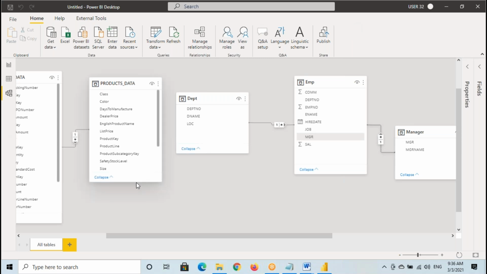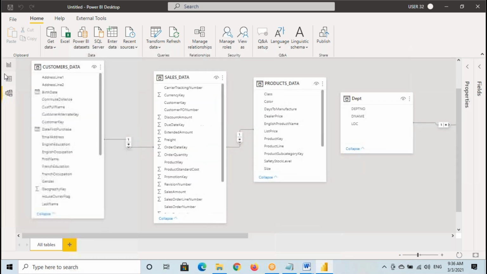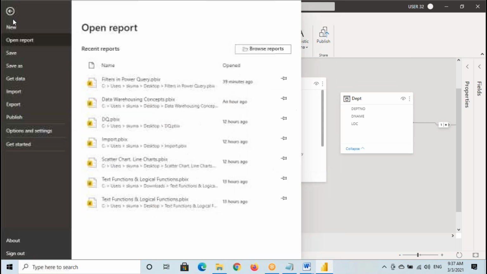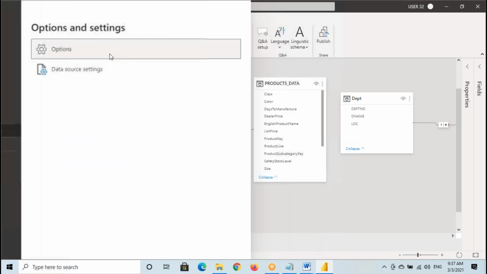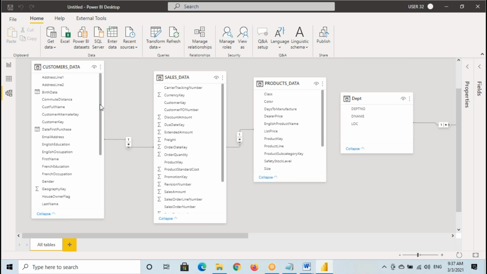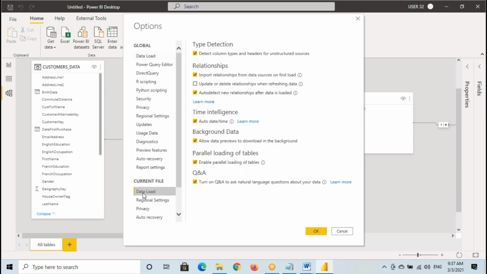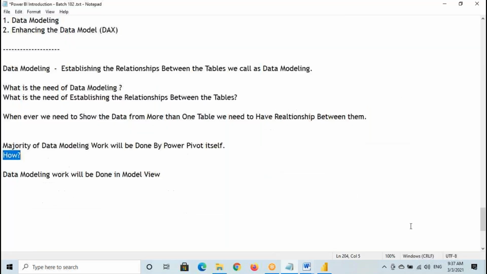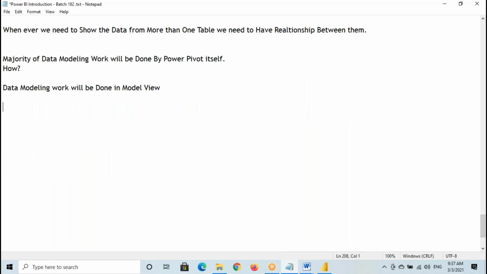There are two settings in the report, guys. In the file menu, just see the navigation: file menu, options and settings, options. When you go to the data load options in the current file, there is a section with the name relationships. In the relationships, there are two checkboxes selected. These two checkboxes are helping us get the majority of the data modeling work done, guys. Let me write the navigation. I'll explain about the two points.